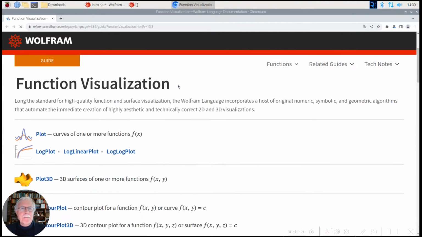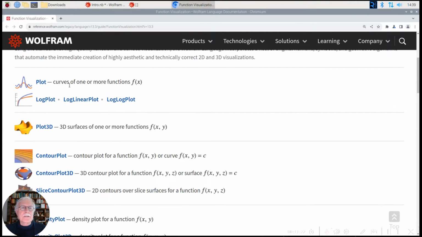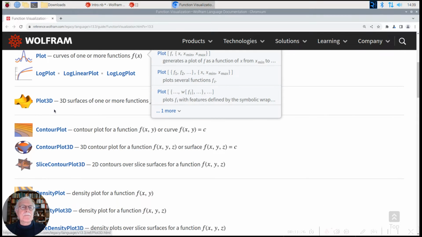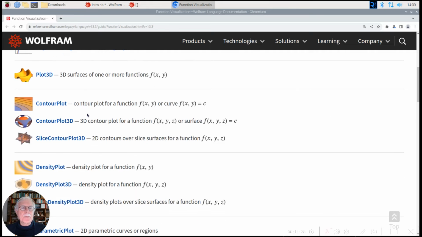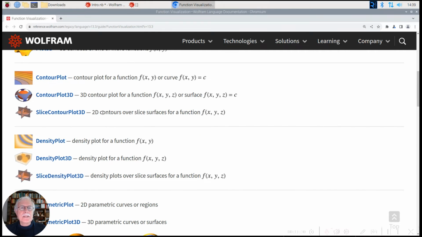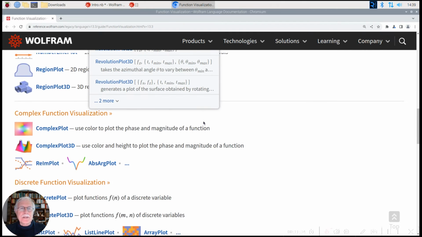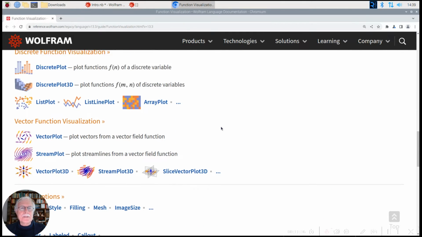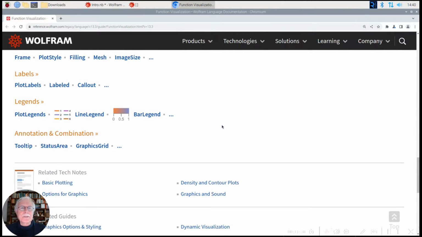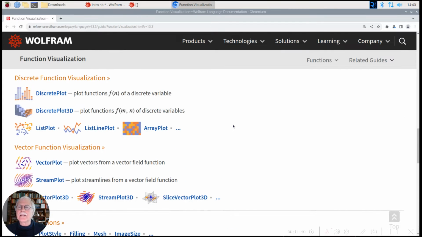Here we have the same. Not only the simple things for 1D, plot 3D, contour plot as we saw before, contour plot 3D, density plot. It's very impressive. So have a look and play with all these functions. And you will see that it is far more powerful than any other visualization package you have seen before.